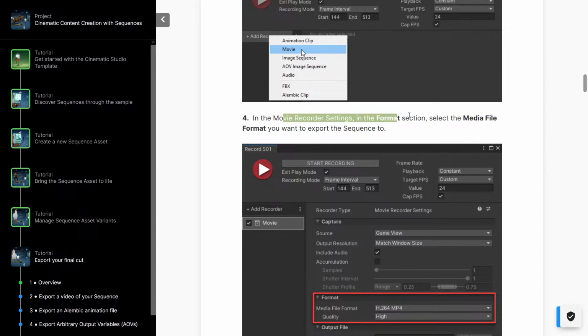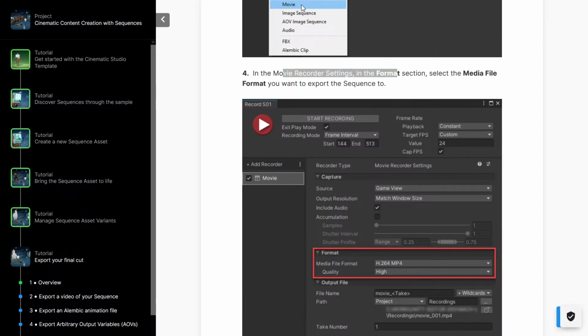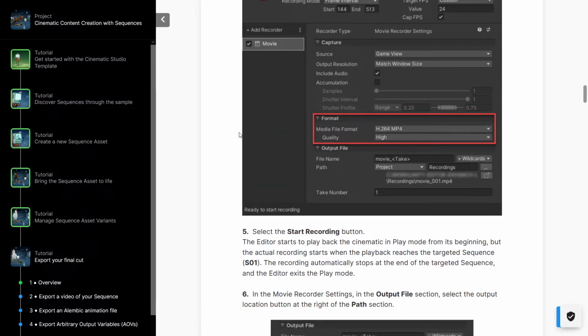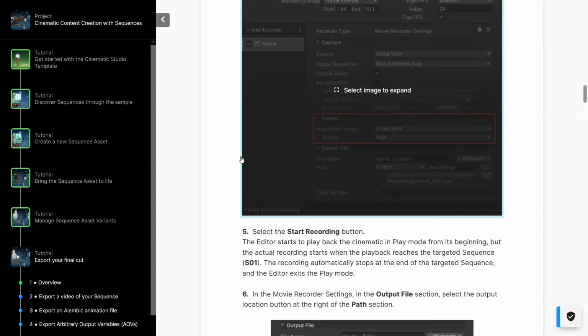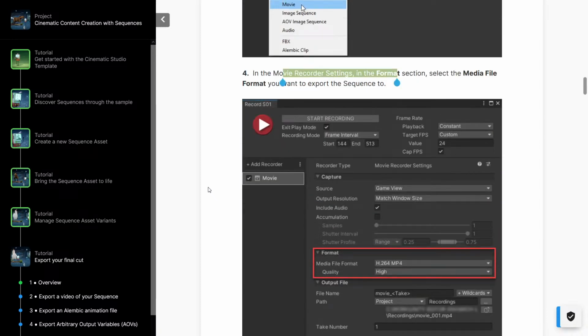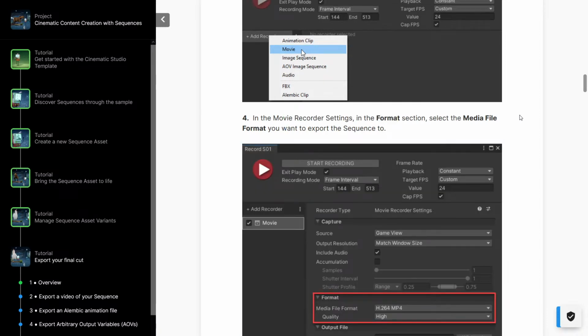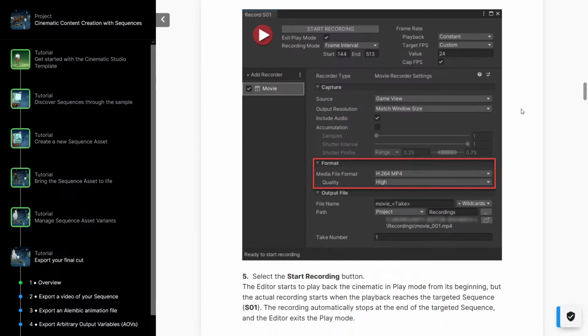In the movie recorder settings, in the format section, select media file format. This is, I think, wrong, because I don't have that option. What? Output format.